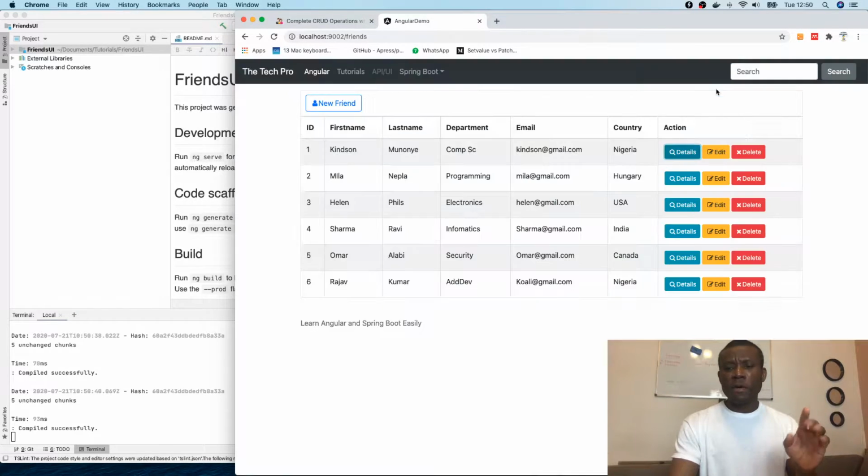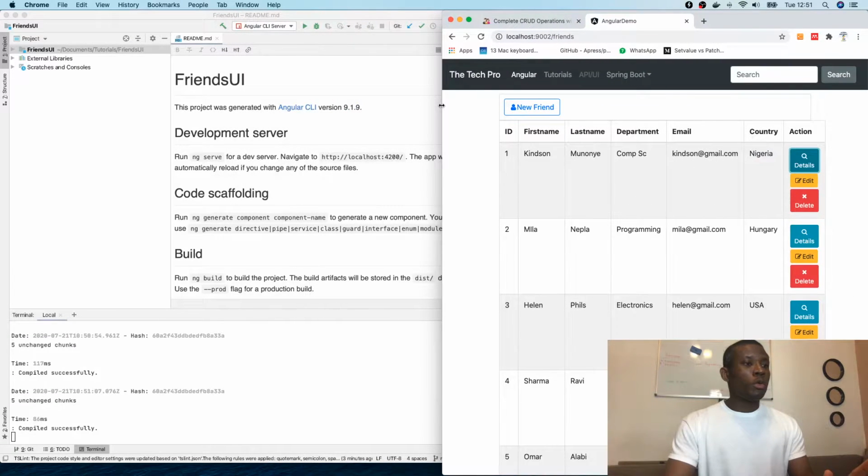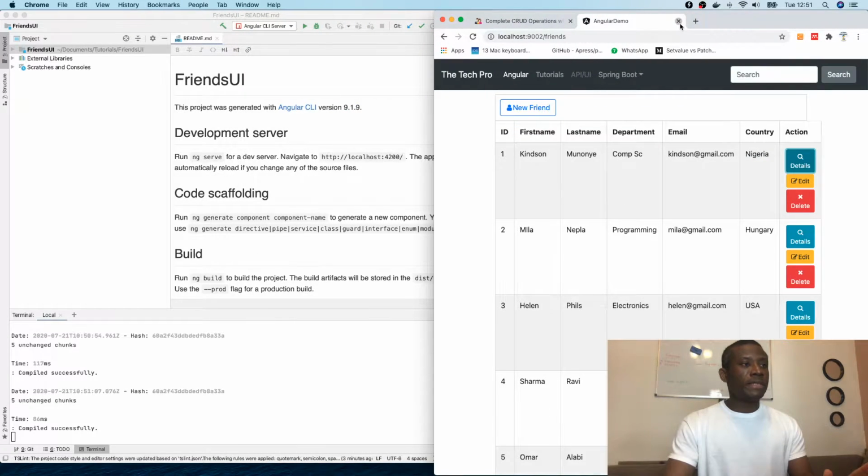So you see how all these things work together. We need the four of them: Font Awesome, ng Bootstrap, Bootstrap itself, and Angular Material. I'm going to show you how to use all of them together in this application. So let's continue. I'm going to close this at this point.